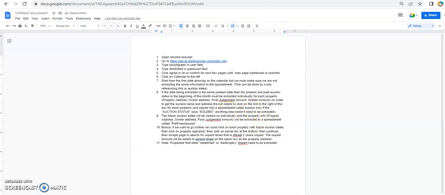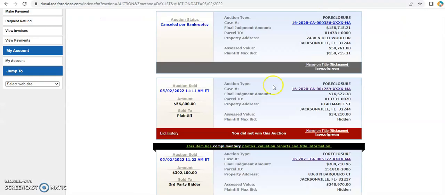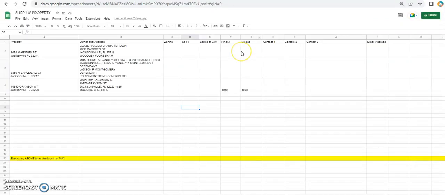Okay, so let's go back here. So like I said, I prefer to get the property owner's name and address. If we don't get it, you could go here to the spreadsheet for surplus, because this is a past date, you see property. Okay, so that was the address here.